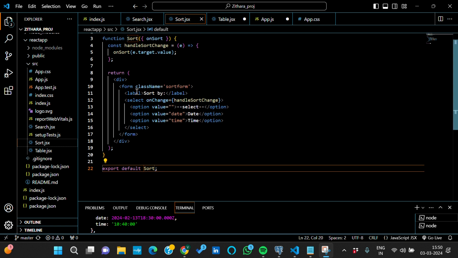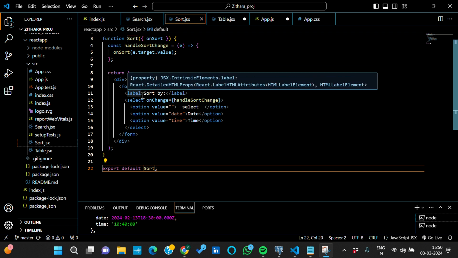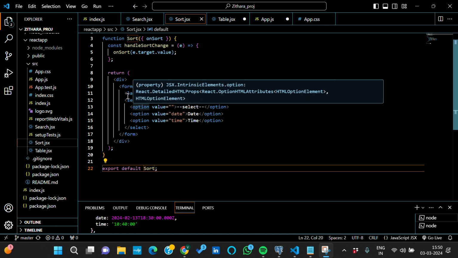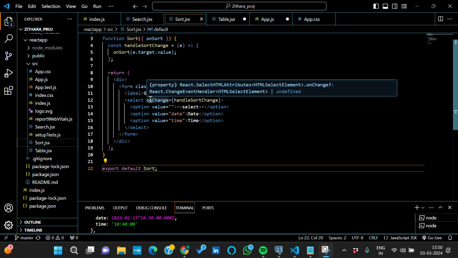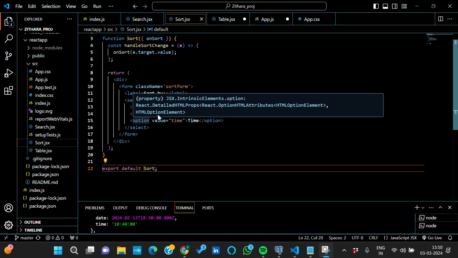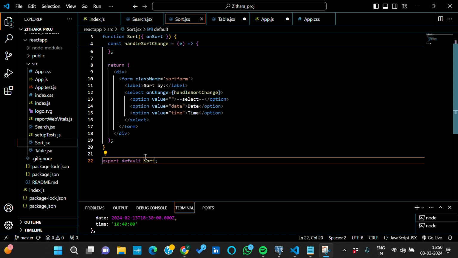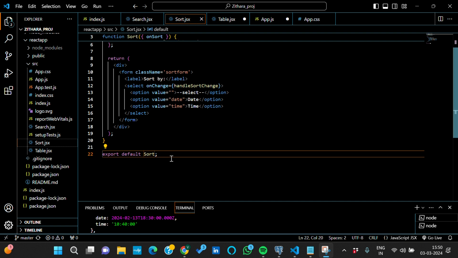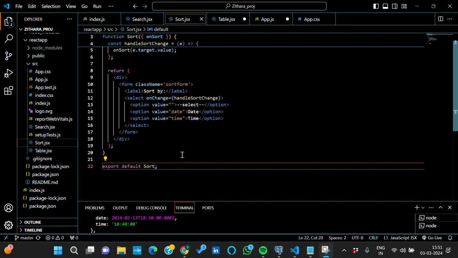And finally here in the return statement, the component renders a division containing a form with a label and a select element. The select element allows users to choose a sorting option from the drop-down menu. And finally, the Sort component is exported as the default export to make it available for use in other parts of our application.